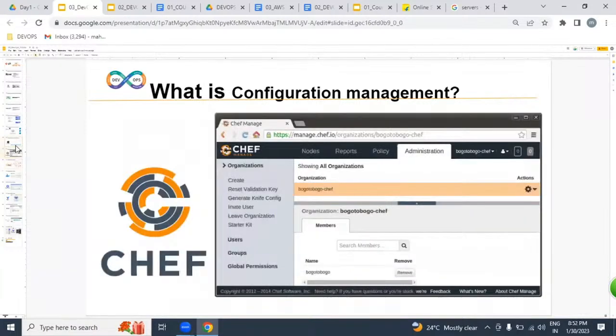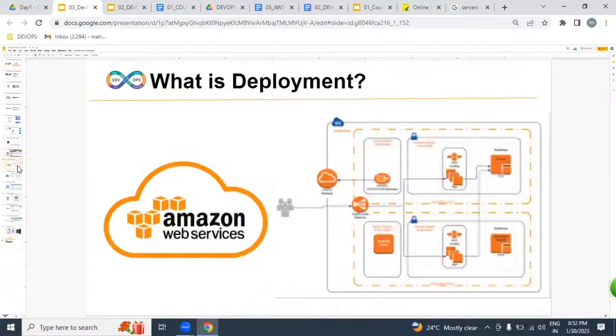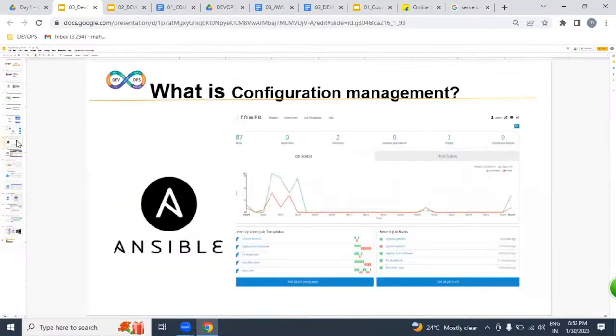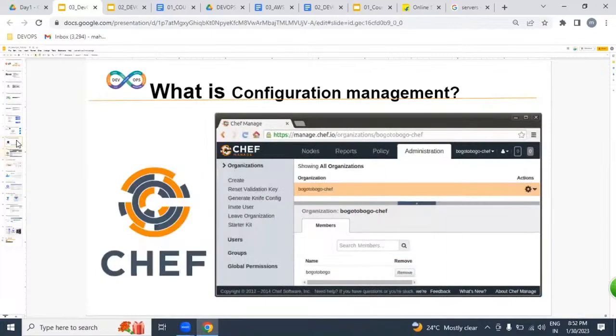Let me repeat this point one more time. It is very important for all. We get infrastructure from AWS. After getting infrastructure from AWS, on top of it, we are going to be implementing an automated process with the help of Ansible and Chef. Understood? Very important.